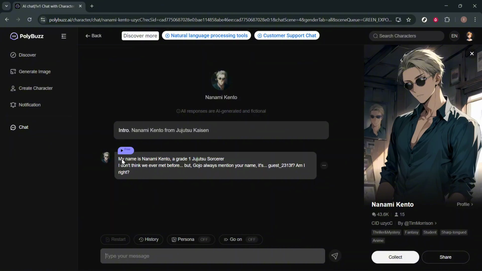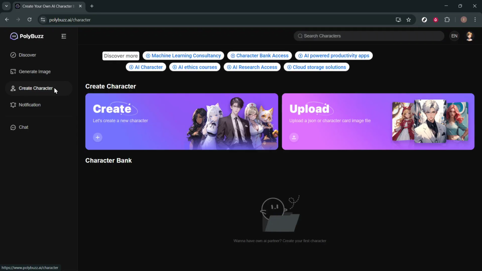So if you want to create a character on the platform, simply click on this create character button, which you should basically find at the left side of your screen. So you can create a new character from scratch or upload your file of the character into this section. Customize their personality, style, and responses to make them unique.